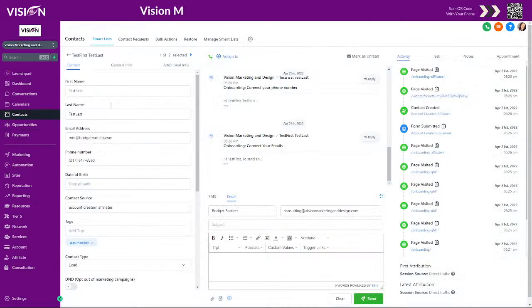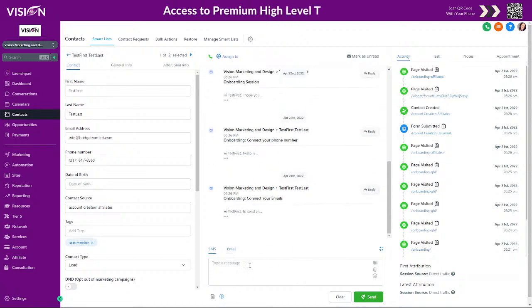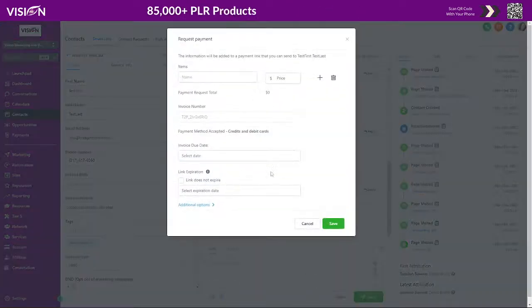Another way that you can send an invoice is from inside of your contacts. This is just a test contact here, but if you look at this little dollar sign down here in the texting, or emails, if you click here, you can request a payment right on the fly. You don't have to have something already made. You can just do a test and say $50.